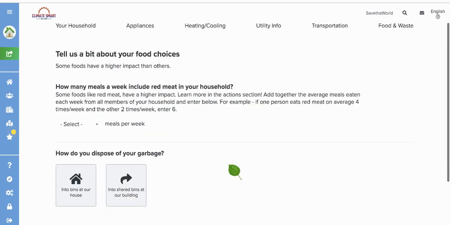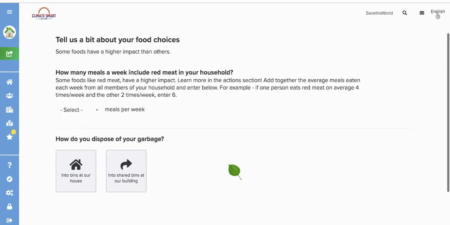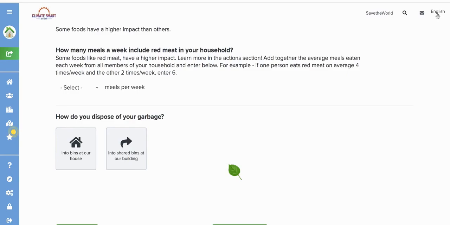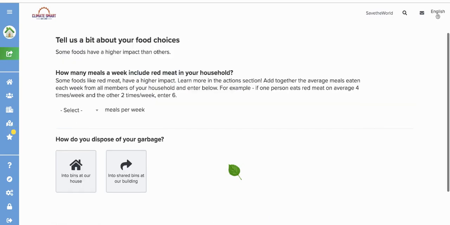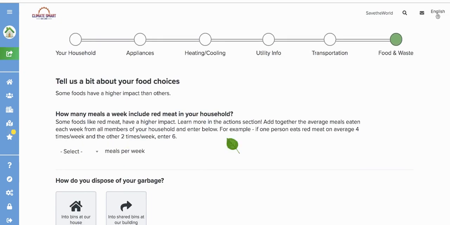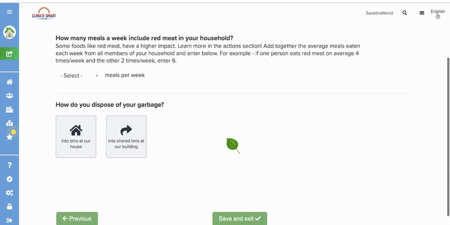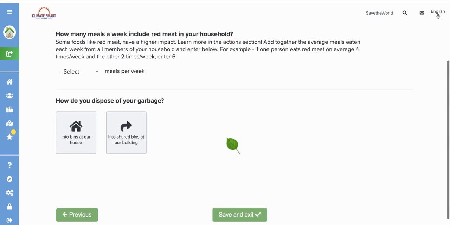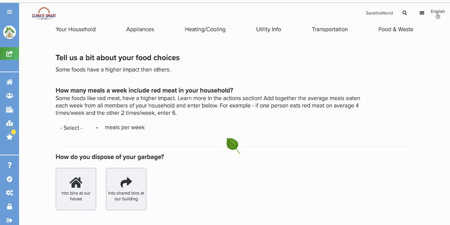The last section asks about food choices and garbage. For food, the question is about how many meals a week you eat that include red meat. Cows, sheep, and goats, which make red meat, produce a powerful greenhouse gas emission called methane as part of their digestive process. So we are counting meals with red meat to capture this impact. Be sure to answer for everyone in your household. For the waste section, only include information on your garbage bin. Don't include recycling or composting. If you have any questions or need help, please ask your teacher.